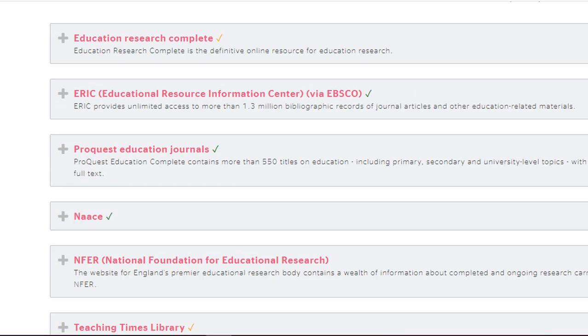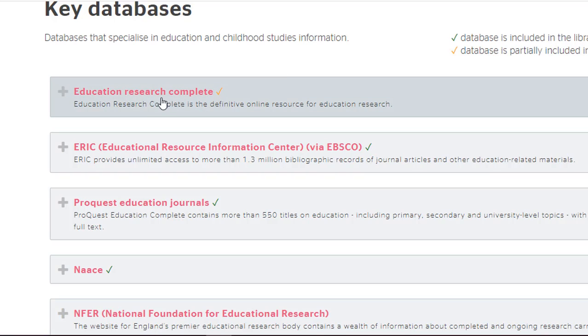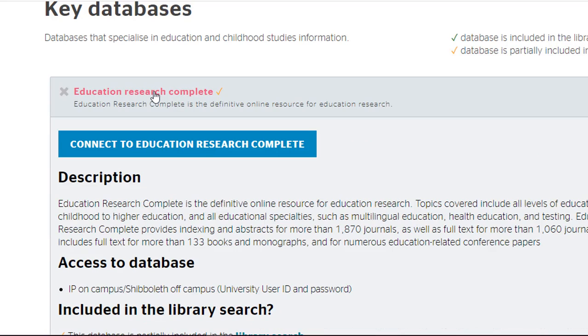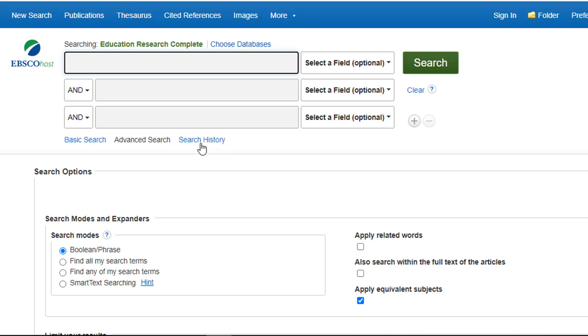Because I'm looking at a topic related to education and higher education, I'm going to pick the education database, Education Research Complete. This is provided from a company called EBSCOhost, and it is one of our main database providers, so it provides a good example that many of you will use when you're searching databases. Click on the Connect button. We are now into Education Research Complete.